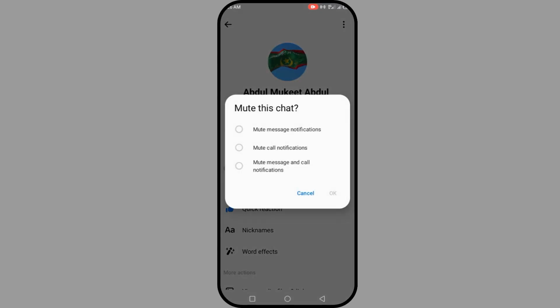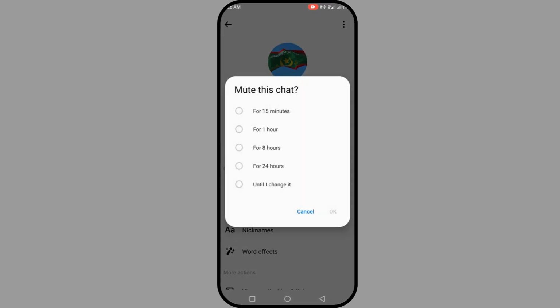What do you want to mute? Is it the message, is it a call, or both the call and the messages? Let me just click on call and messages, click on OK, and we are asked how do you want to mute this chat. Is it for 15 minutes, for 1 hour, or until I change it?